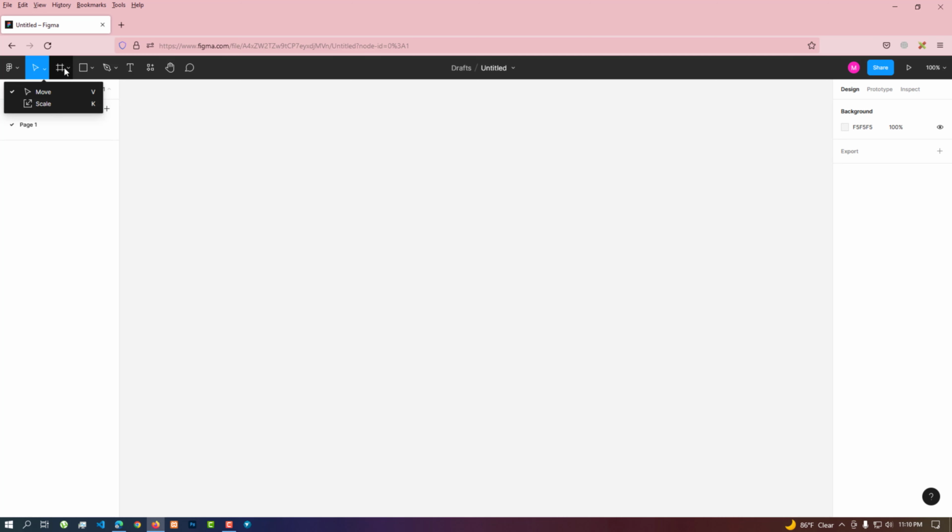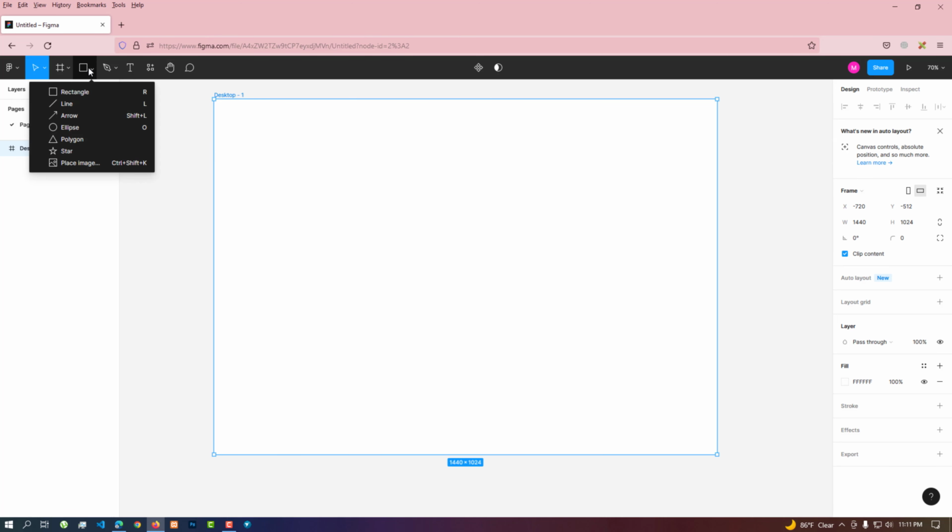In this group of tools, there is the frame tool, which is used to create frames of the size required by different devices, and the slice tool to separate a specific area. In this tool group, we can see many tools: a rectangle tool, line tool, arrow tool, ellipse tool, polygon tool, star tool, and the place image tool, which is used to place images.